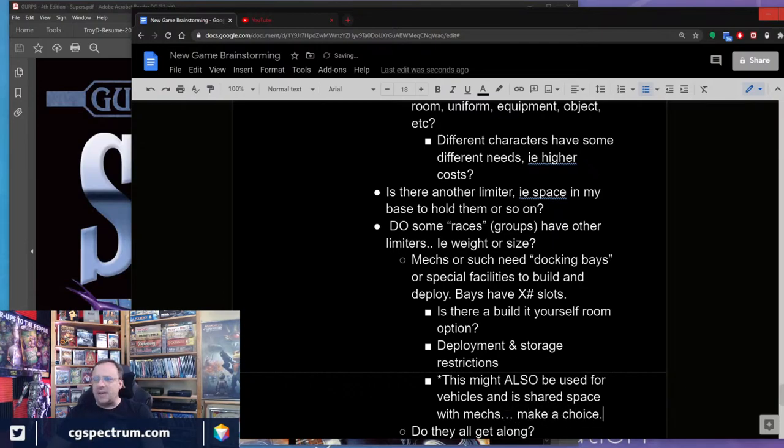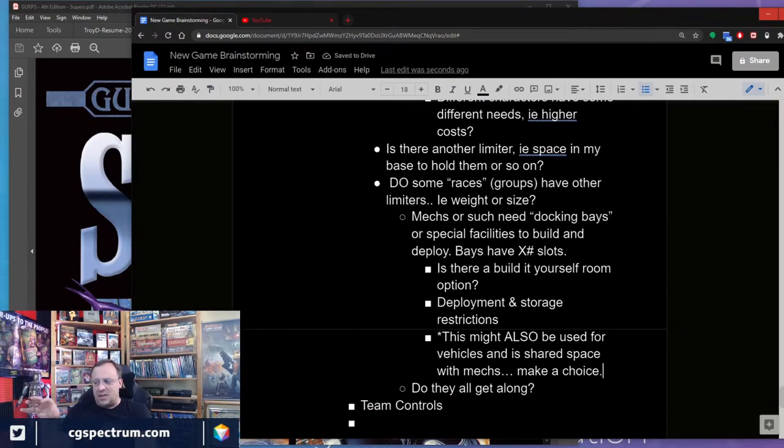So, riffing on that idea a little bit, Max, I like the idea that the mechs or whatever each take a slot. So let's just say I build some kind of a bay that has four slots. I could have up to four mechs in there, but I might want to have a jet fighter. I might want to have a tank. I might want to have some other stuff eventually, and in order to do that, those also take a slot.